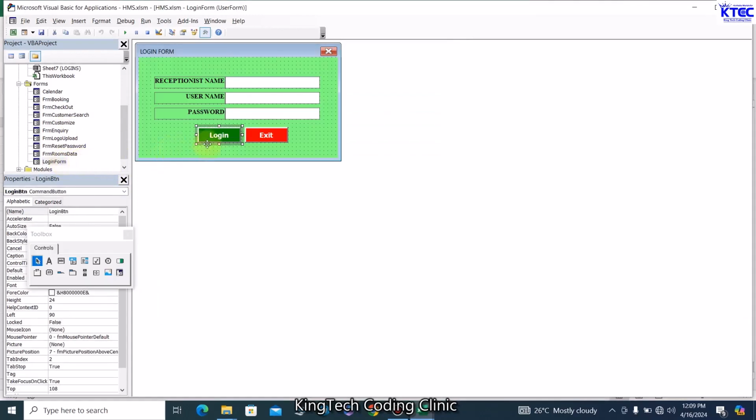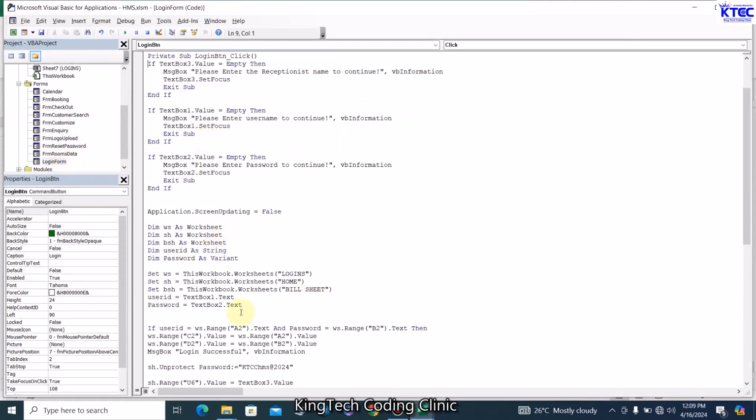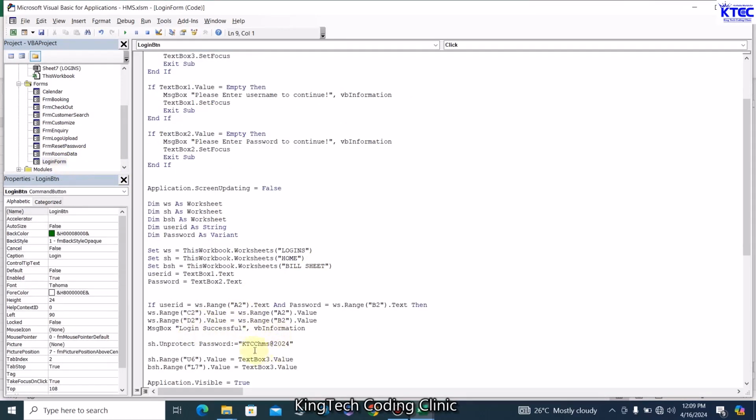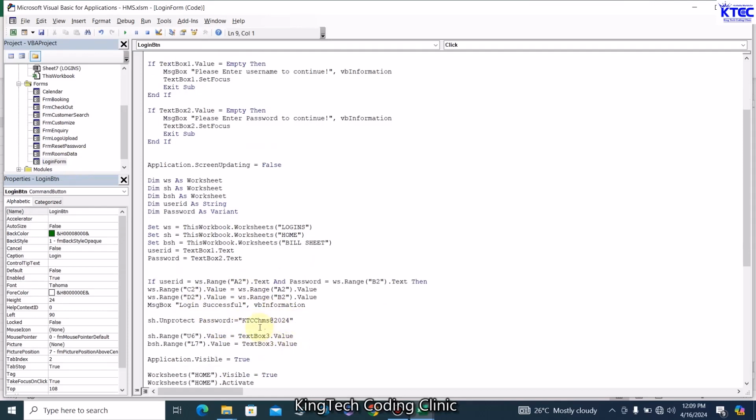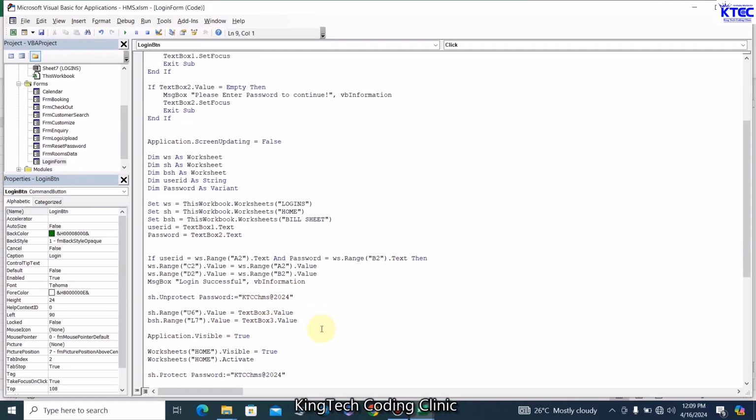So now let's go back to our login. What we are saying is that we would want to unprotect the SH, that is the home sheet, with this same password that we used to protect it. That is KTCC HMS at 2024. So that's the password. Once we are done with that, the SH, which is the home sheet dot range, that is U6, should be equal to what? Text box 3 dot text.